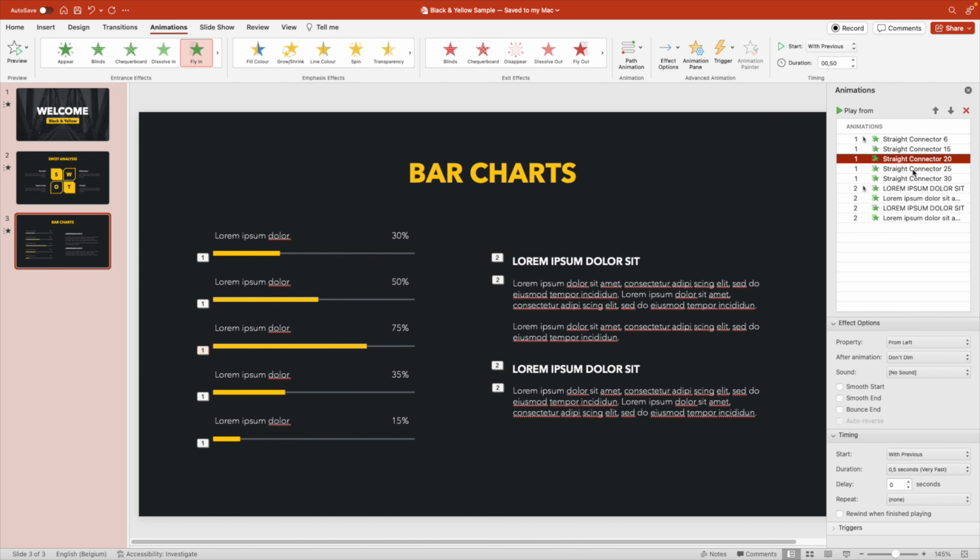So we can see we have the straight connectors here all at once. We can select those, and we're going to add a little bit of a delay to each of the bar charts. Let's go for 0.2 seconds for the second one. That means the third one becomes 0.4, the next one becomes 0.6, and then the last one eventually becomes 0.8.